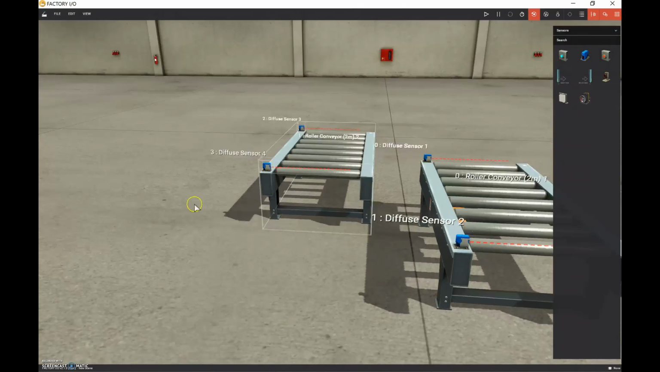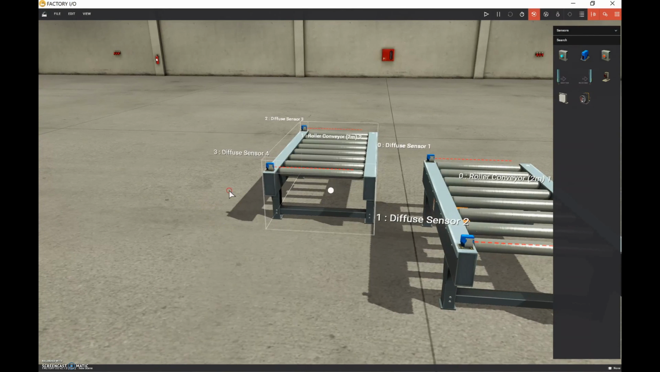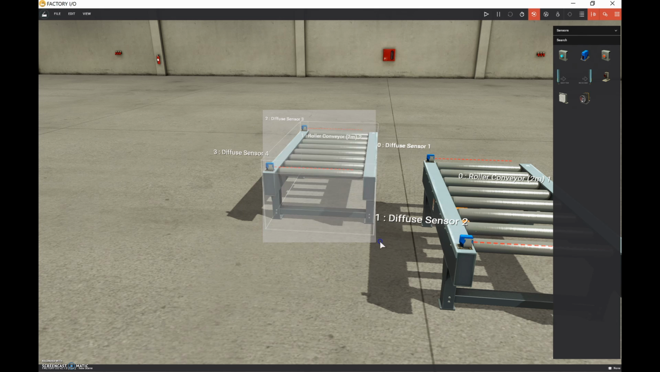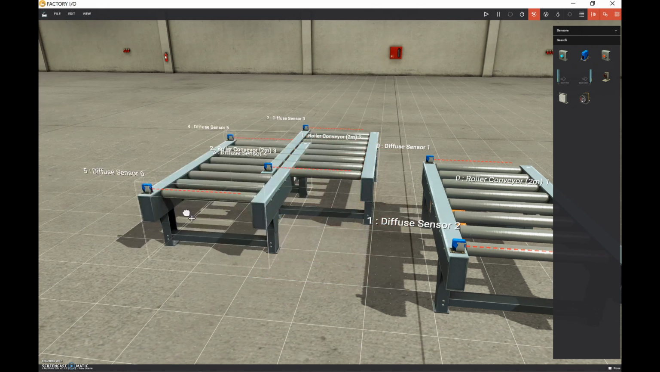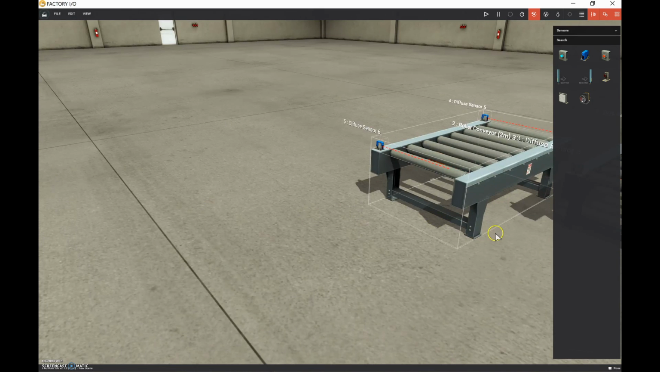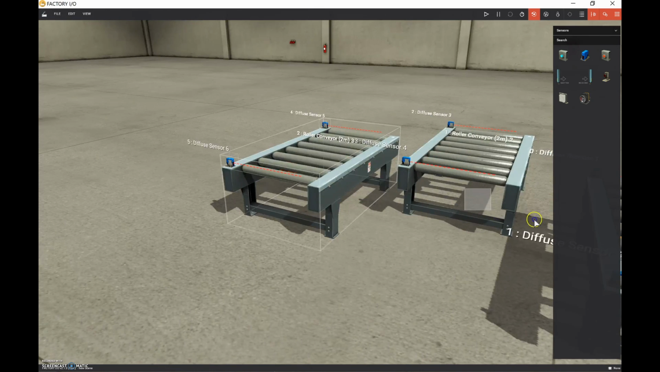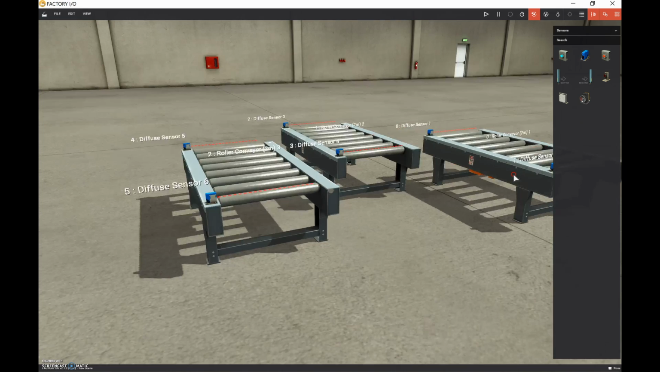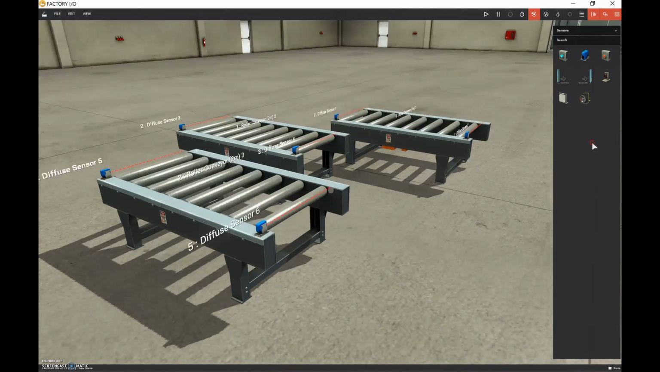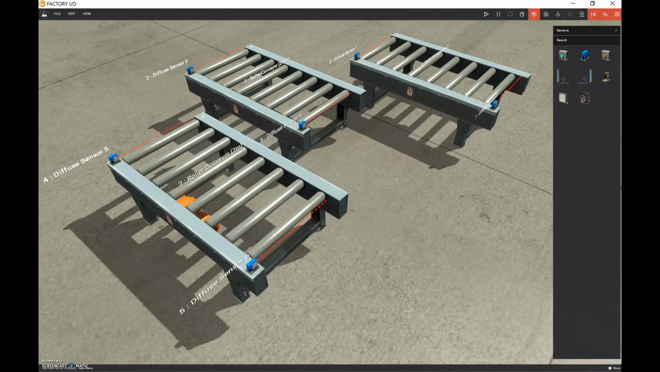Okay, so I got 2 conveyors now. And if I just grab this guy once again, right click and duplicate that guy. Beautiful. Now I got three different conveyors now. Beautiful. Okay, so now I gotta put them in a position that matches with the diagram that we were starting with.